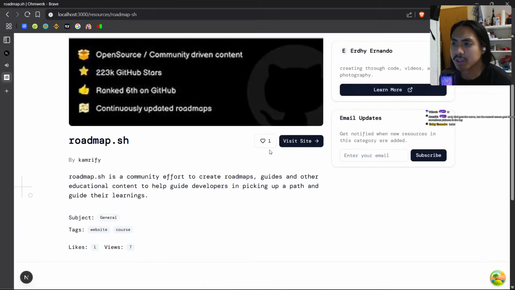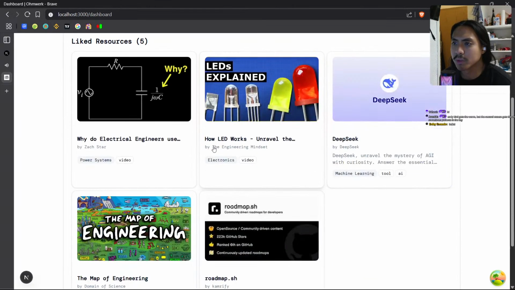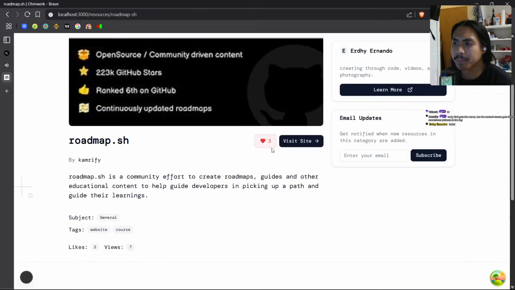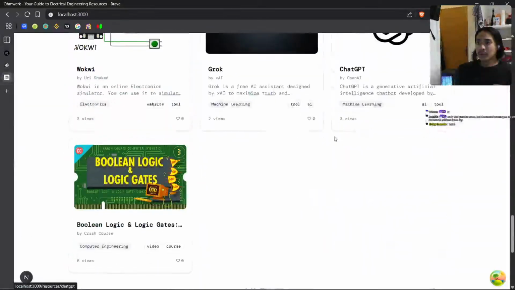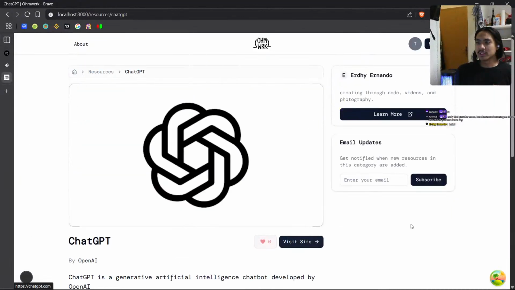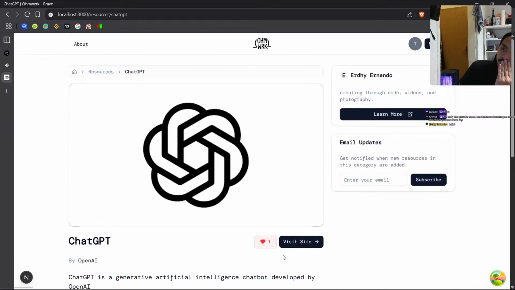But if we go back here, okay. If we go to the dashboard, we go to roadmap. It has 3. Let's go to ChatGPT, that has 0. Okay, so the color state already worked, but the counter doesn't work. And if we go to dashboard, we go to ChatGPT, it's finally changed.